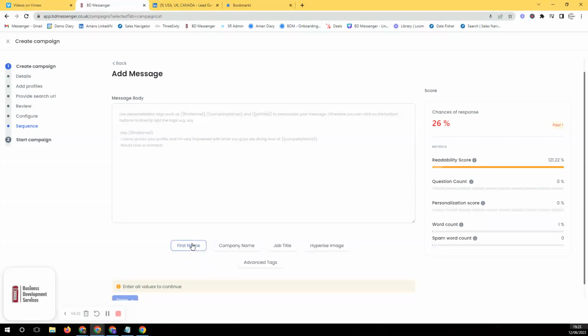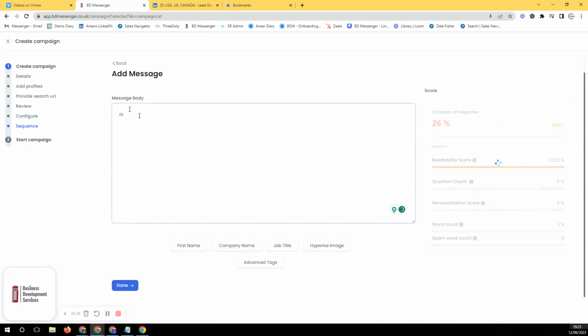But the only prefix that you're allowed to use in this is the first name. So you would start your sequence with hello, hi, first name, and obviously build your outreach as you wish.